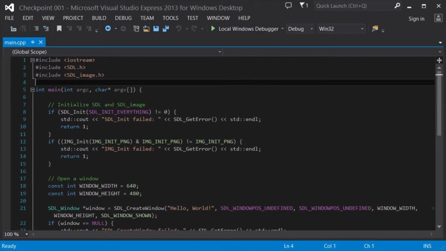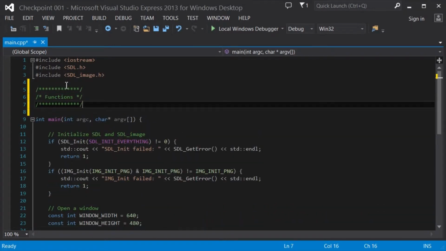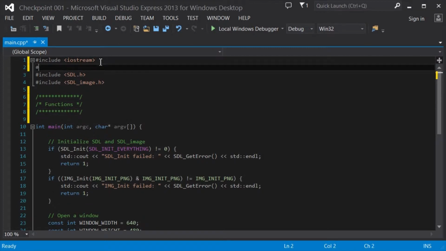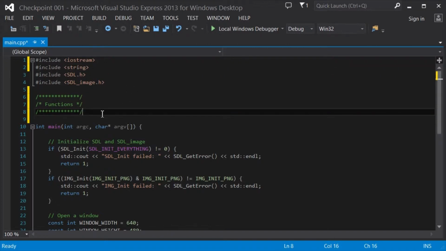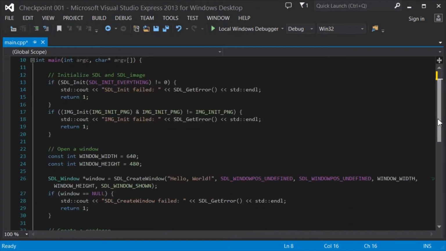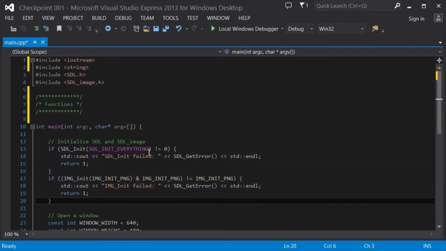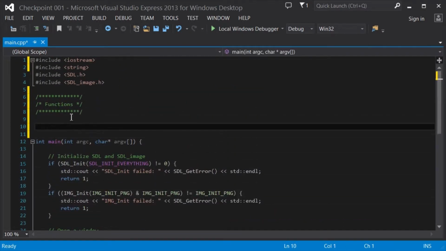So, let's create a little section right here. But before we do anything, we need to make sure that we include string, because we're going to be using that in just a second. So, the first thing you'll notice that we have to do often is error reporting, such as this. And so we can make that a little neater with an error reporting function.